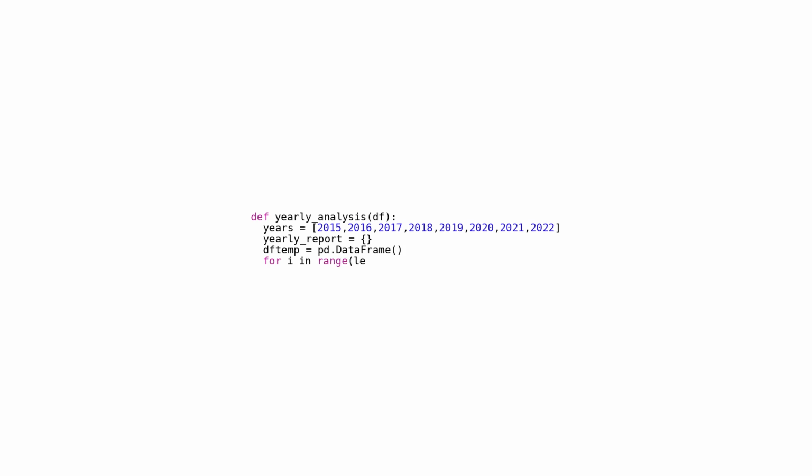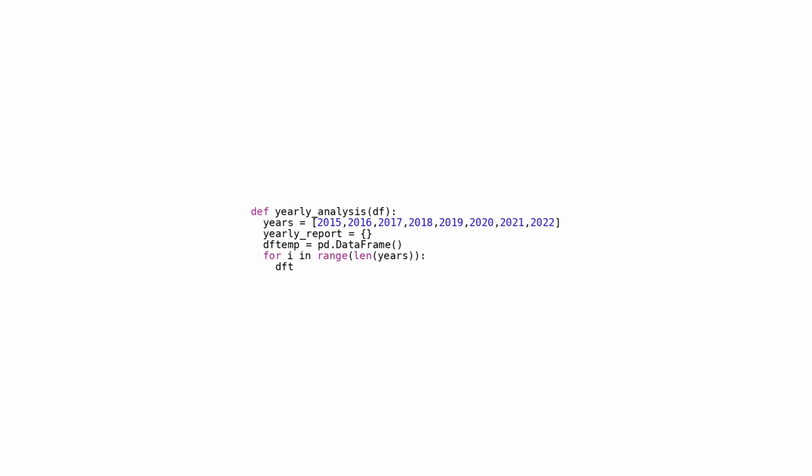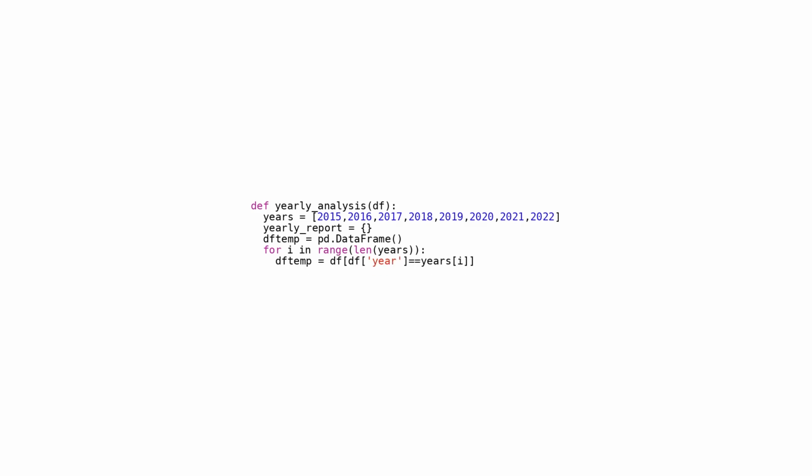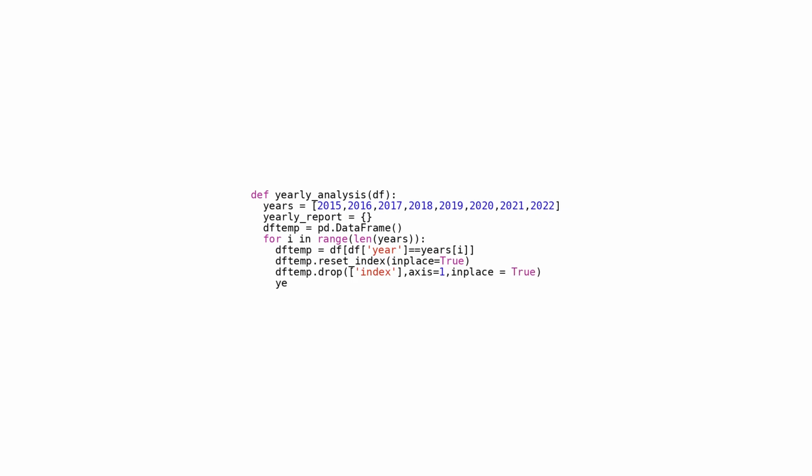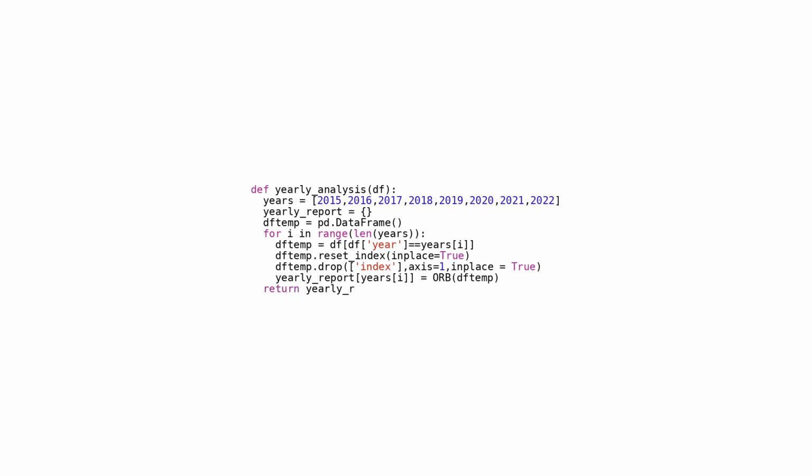3. An empty data frame temp is created. 4. The function loops through each year in the defined range. It filters the input data frame diff to extract rows matching the current year in the year column. The index of the filtered data frame is reset. The index column is dropped from the data frame. The orb function is applied on the filtered data frame to compute a result, stored in the yearly report dictionary with the year as the key. 5. Finally, the function returns the yearly report dictionary containing the analysis results for each year.